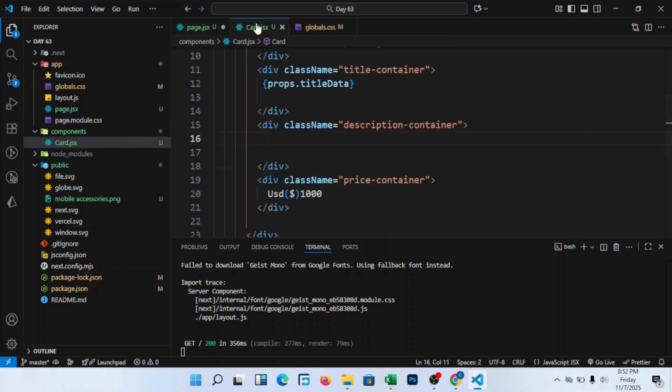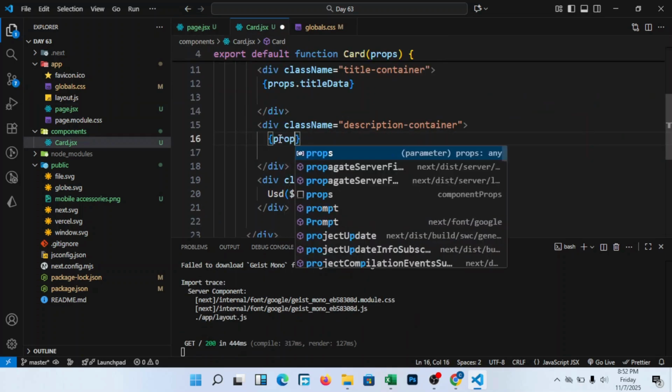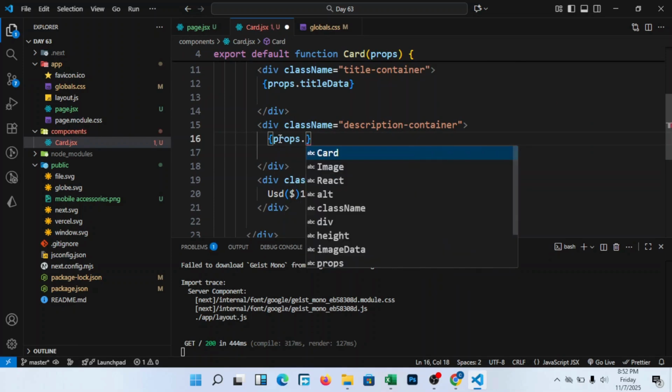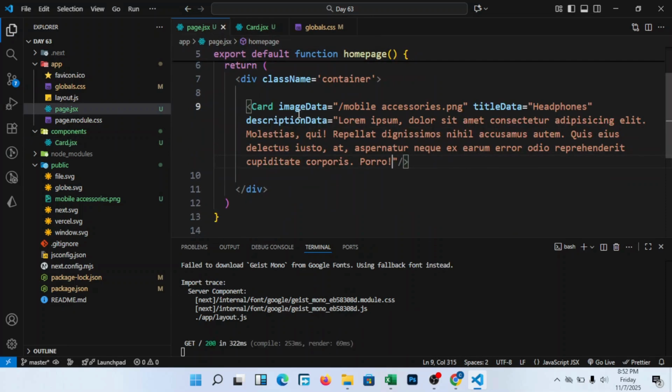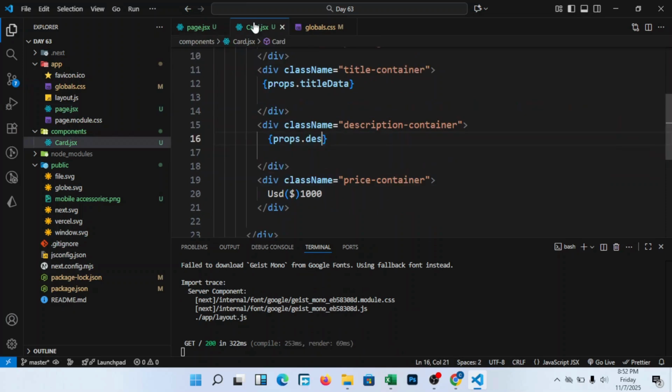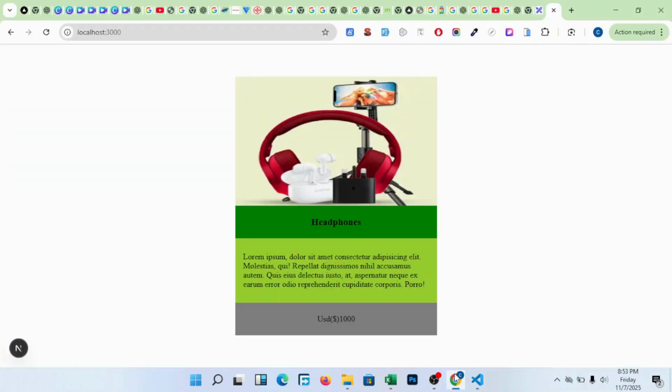Right now I open the curly brackets and say props dot description data. Why do I call it description data? Just like this, props dot description data. So it looks like this and it's there. When I do that, it's back.